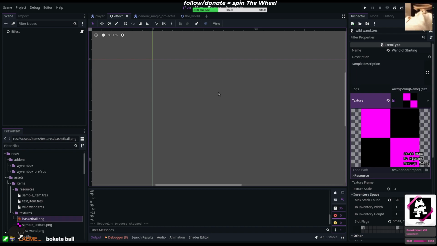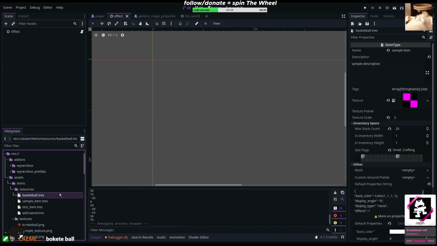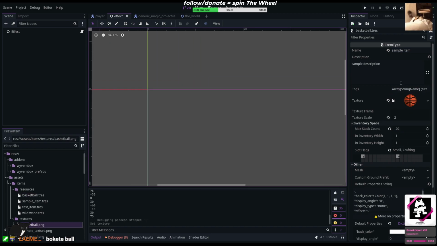Now what I want to do now, bucket ball. Very, very true. Bucket ball. Now, let's duplicate this wild one. Actually, let's not duplicate the basket. Let's duplicate the sample item. Let's call it basketball. Now, if I come here to basketball and put this here, now that has a sprite. That's a real nice basketball.